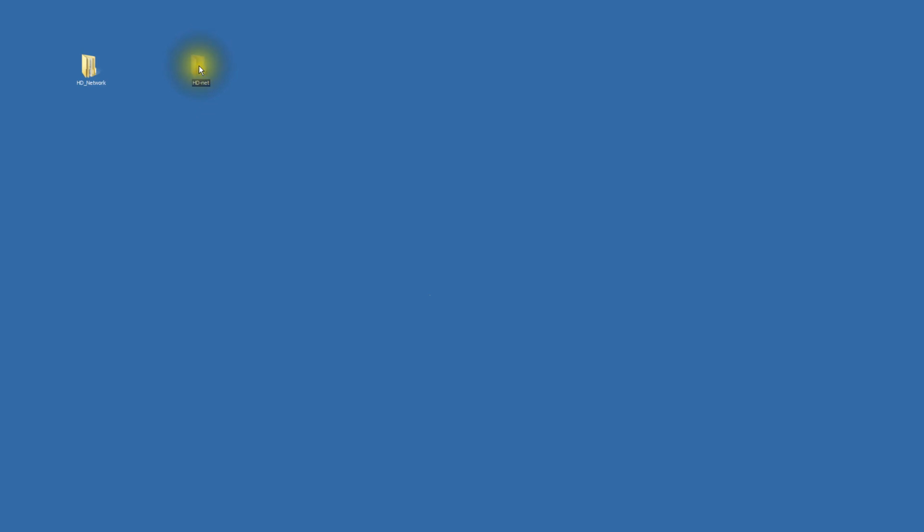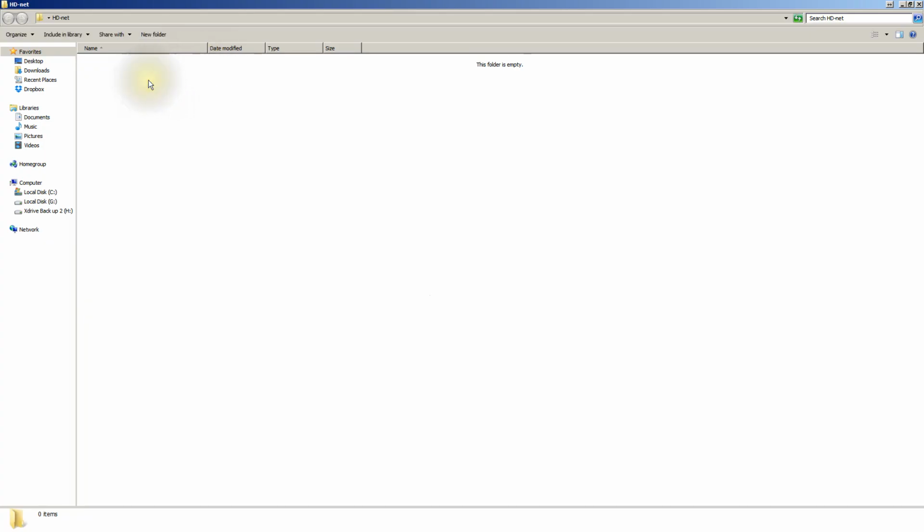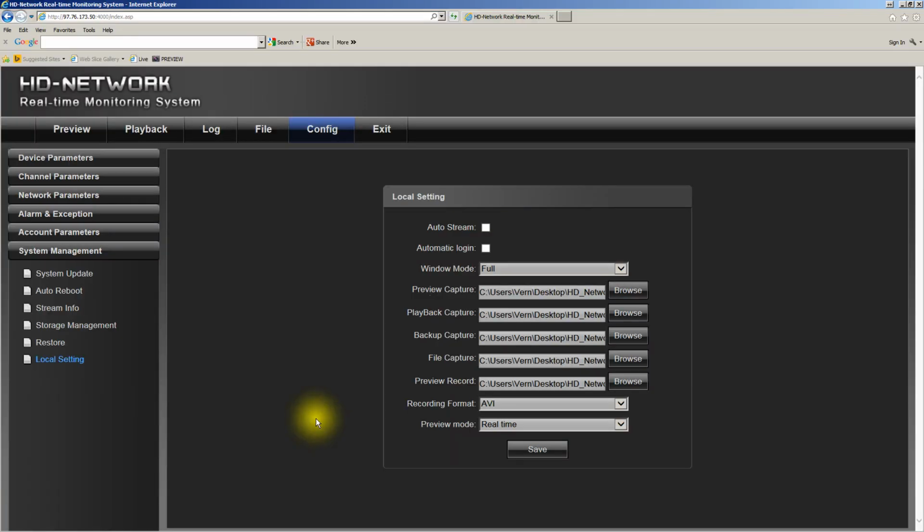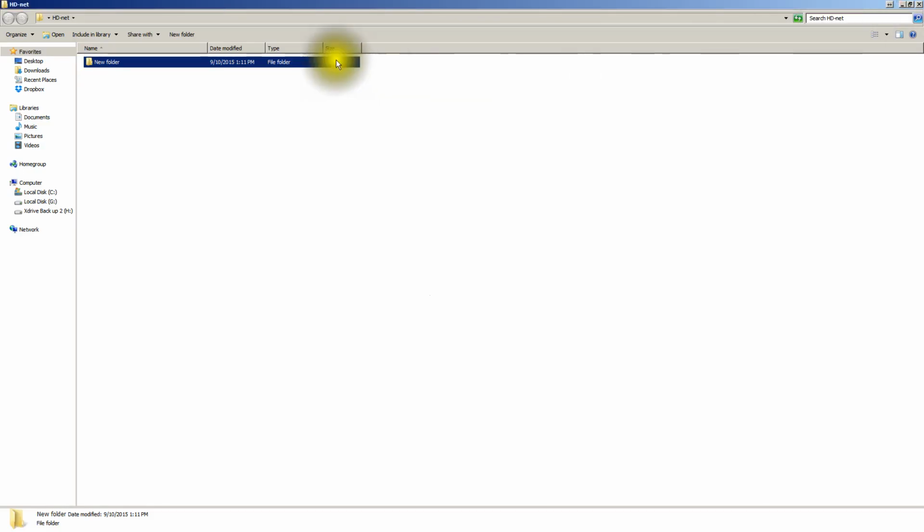Next thing you're going to do is come in here, right click and say New, and that's going to come up. You're going to put your first name in there, like playback folder or file capture folder or whatever name you want first. I would just do it in the order of the list that it already has, and name the folder. I've forgotten which one was first, so let me come back over here. The first one is preview capture. I will minimize this and name this.